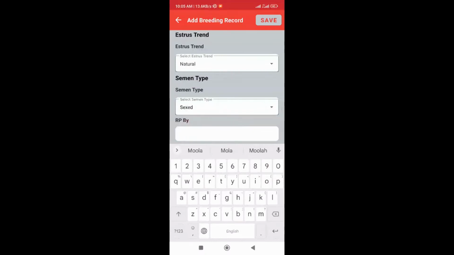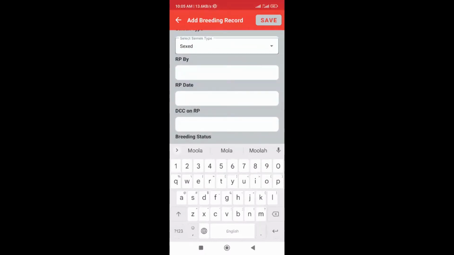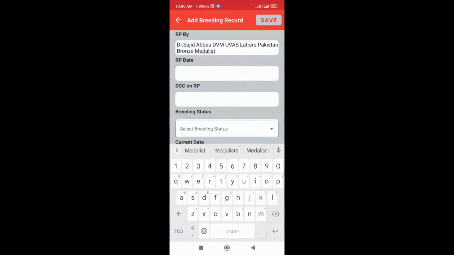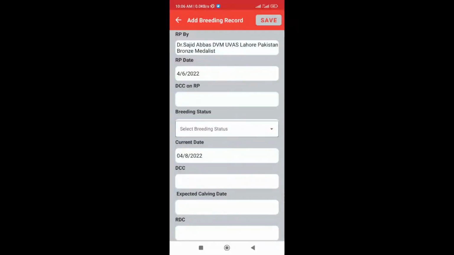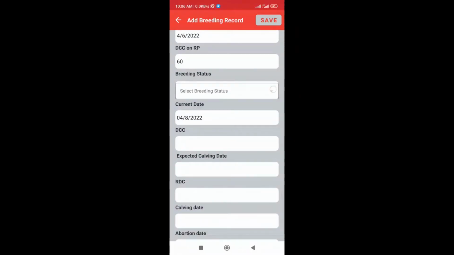sexed or conventional. Here we will put the RP by the doctor name who has done the rectal palpation of the animal, and here we will put the rectal palpation date to confirm the pregnancy, to check the pregnancy. It is the pregnancy test, and I put the RP date this just as demo, and it will calculate days carrying off on RP. It will be calculated automatically when you put here, and here is the breeding status of the animal.